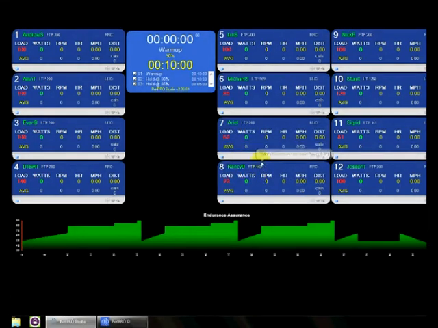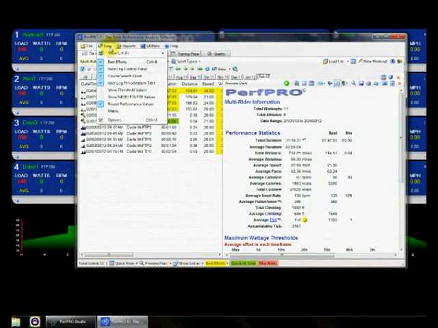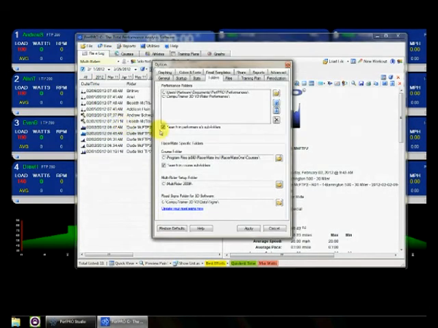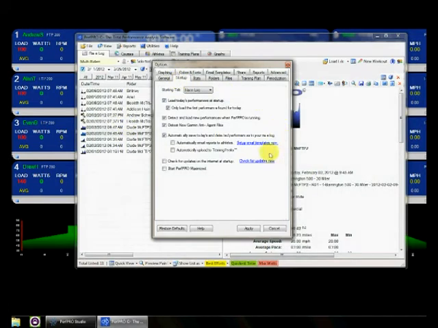And so all the riders are set up, and then what you want to do within PerfPRO Analyzer is go into its options, and then go into the Startup tab. And within the Startup tab, there's this option: automatically save today's detected performances to your race log.